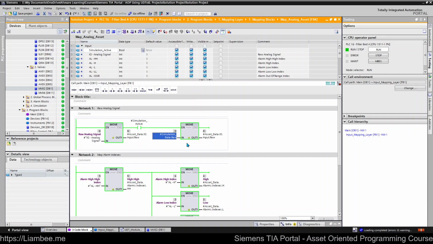But for now, in the next lesson, we will look at providing feedback and simulation principles for a device. So we can have a look at what happens when we're in simulation mode for a device and how we use its own internal data to drive simulation.